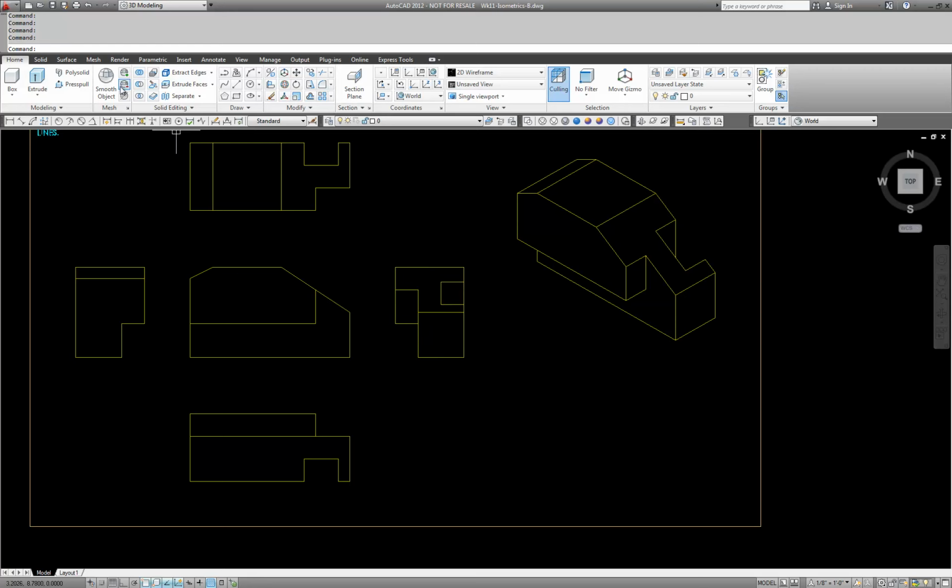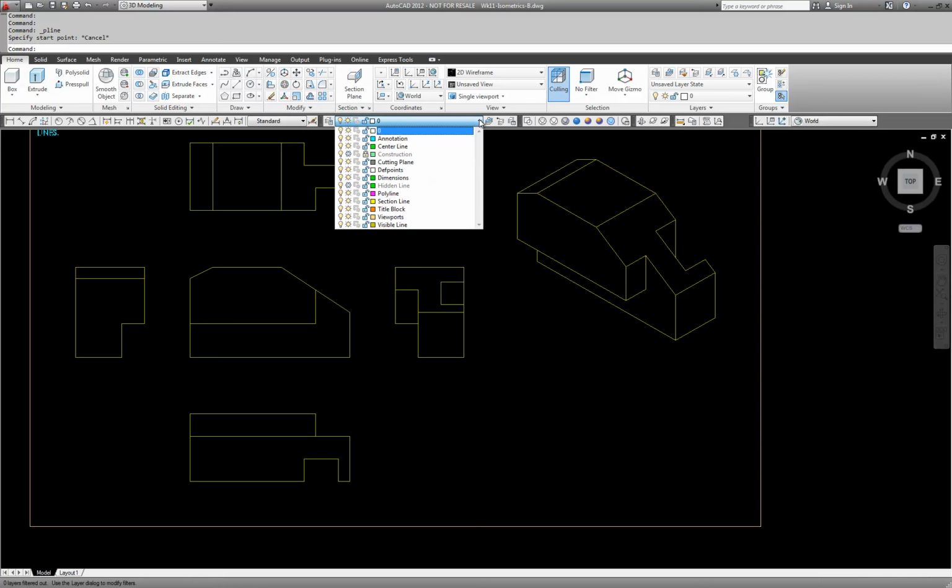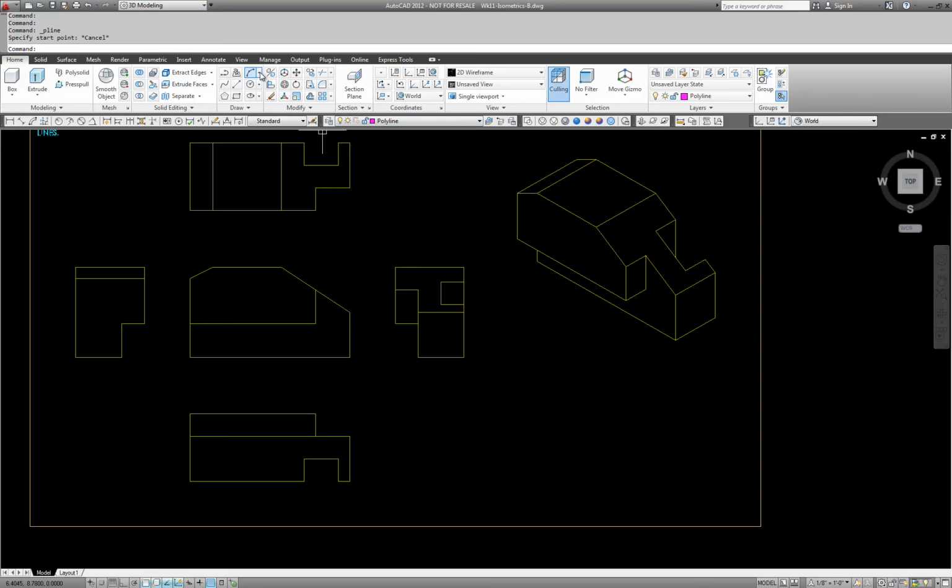So I'm going to go up to my friend polyline and get into my new color so it's easy for you to see. And pick, pick, pick, pick, pick, pick, and close.